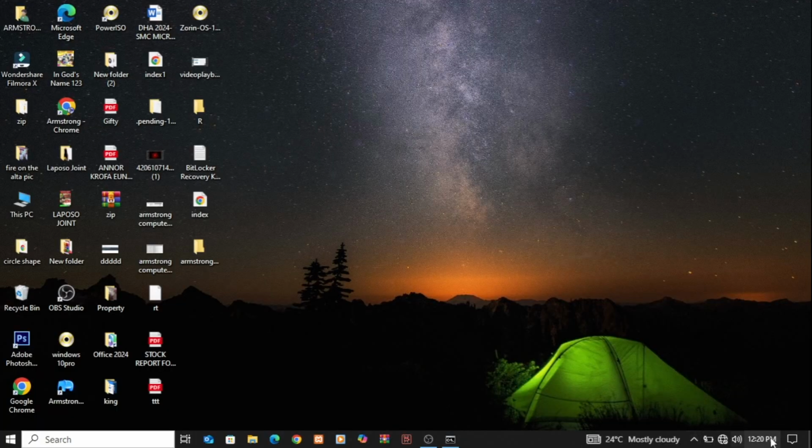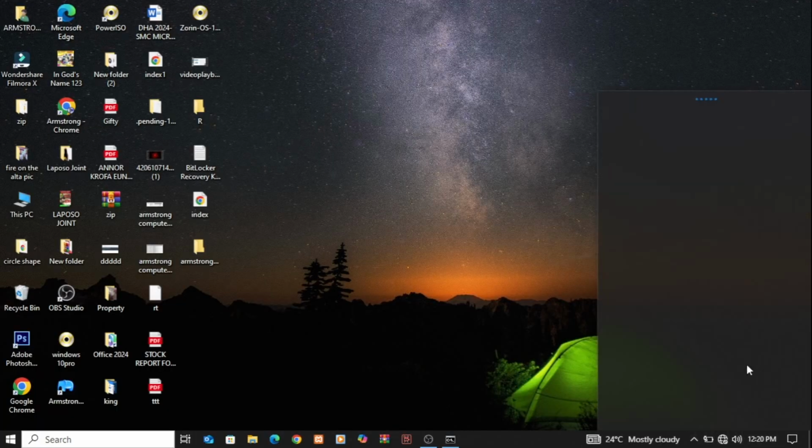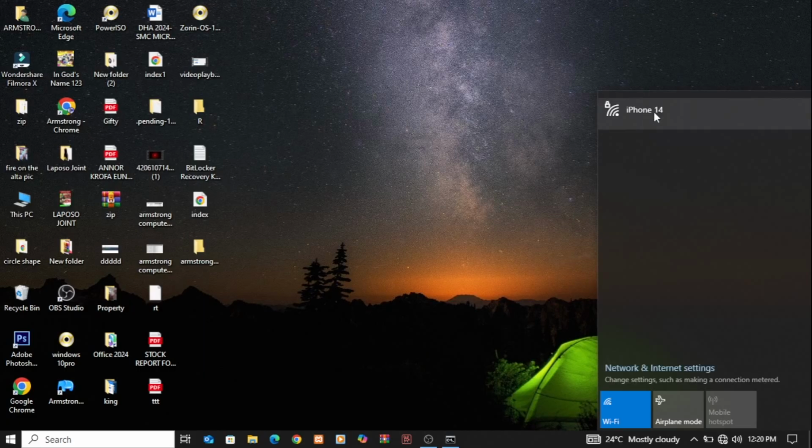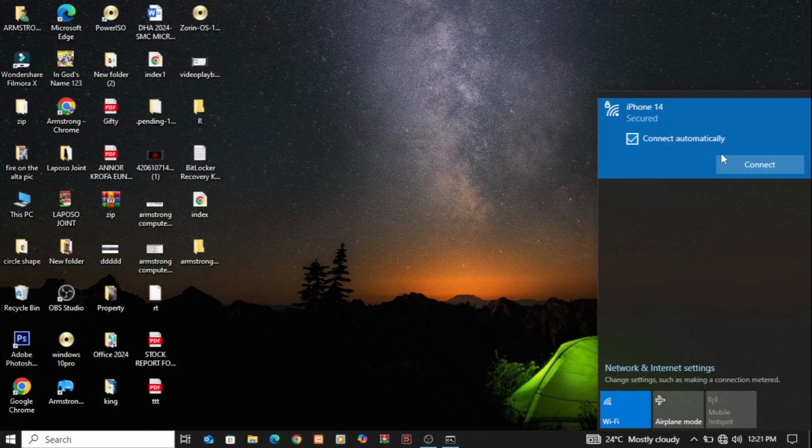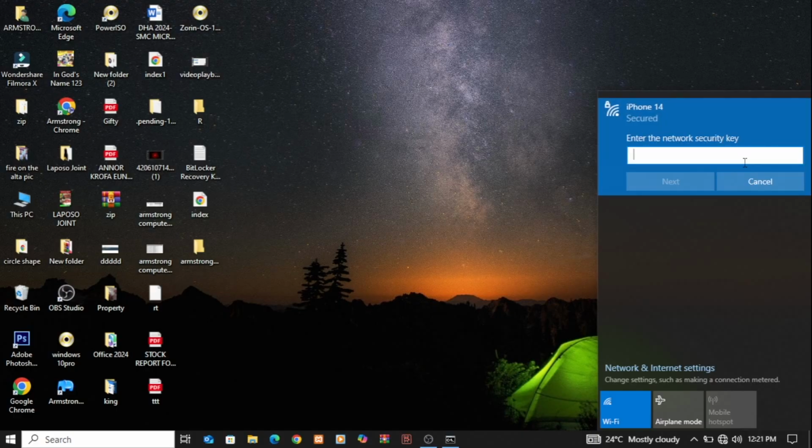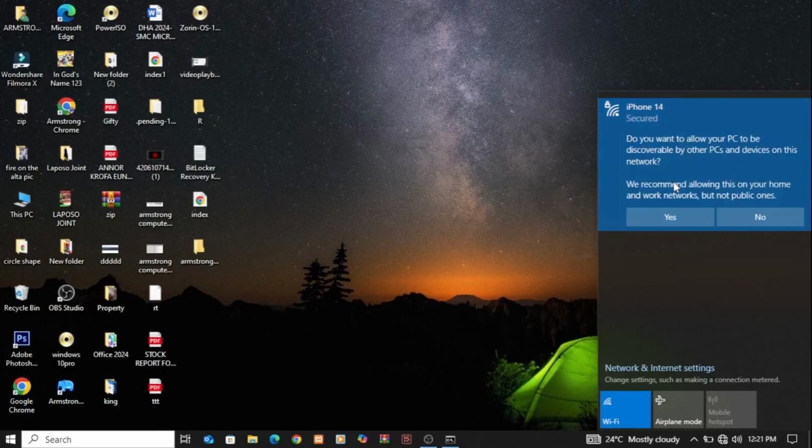So on my screen, I'll click here, and you can see the iPhone is showing here, as you can all see. So I'll click on that and click on connect. Then I'll type my password. Then I'll go ahead and click on next and click on yes to connect.